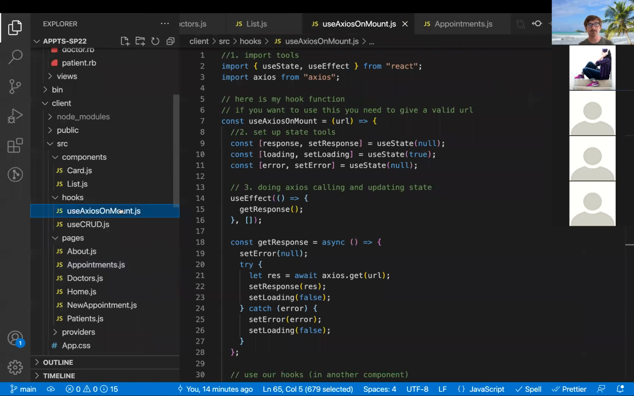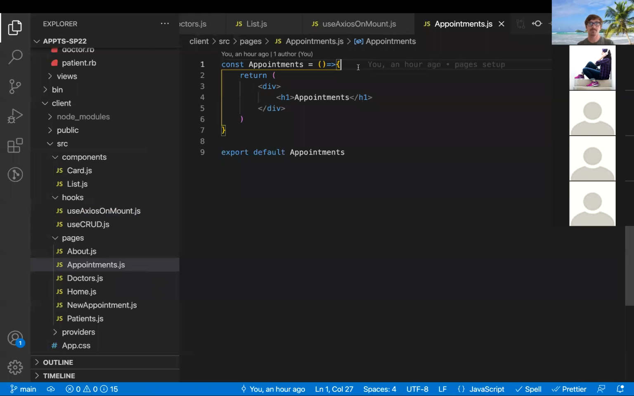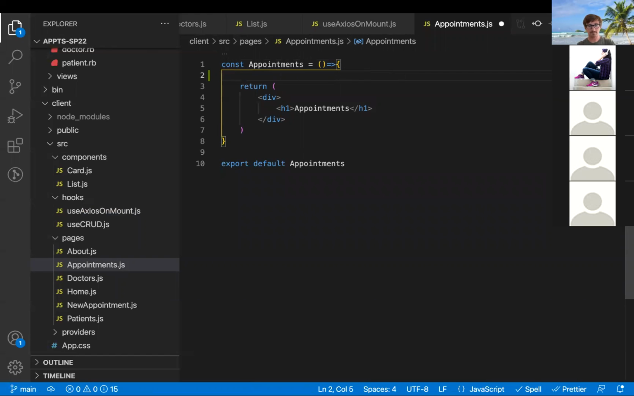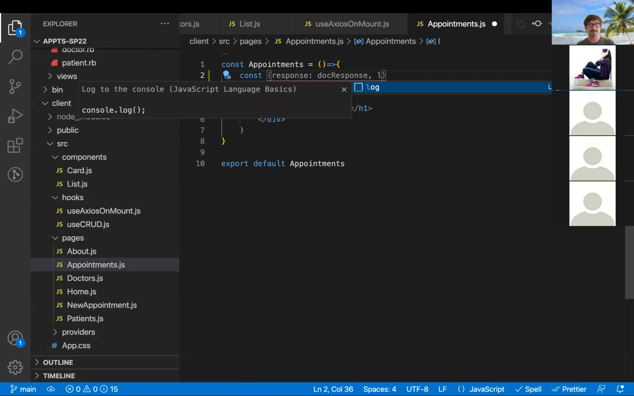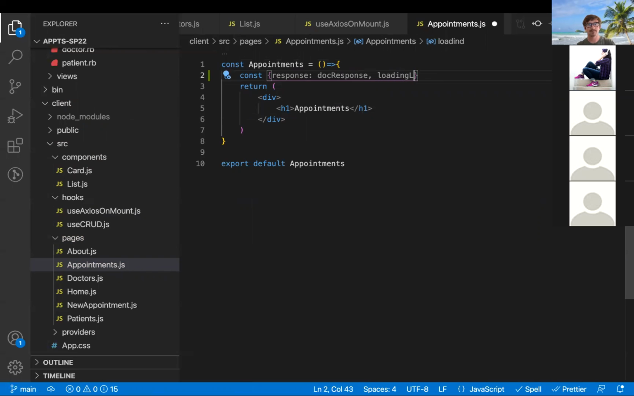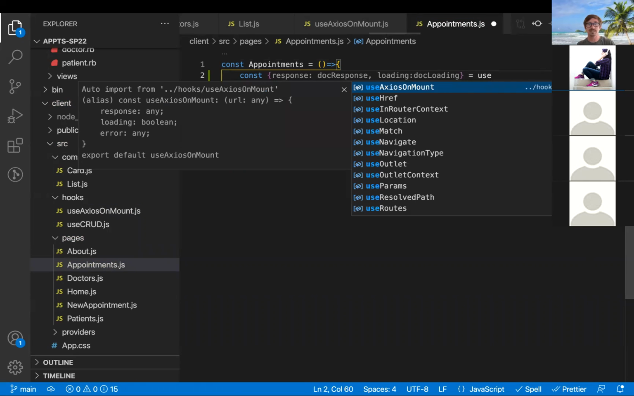For this, I am going to use our useAxiosOnMount because we're going to be doing three Axios calls on here. So let's do our const response. I'm going to rename this, let's just call it docResponse, and docLoading. I'm not even going to grab the errors. For this, I'm not going to do any error handling. We can just grab the response and loading off of our useAxiosOnMount.